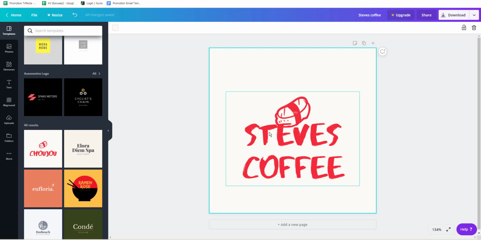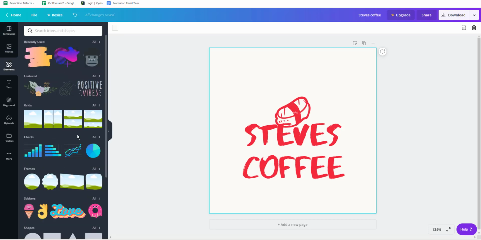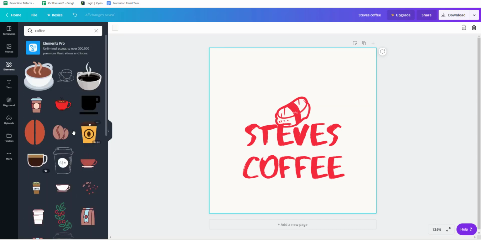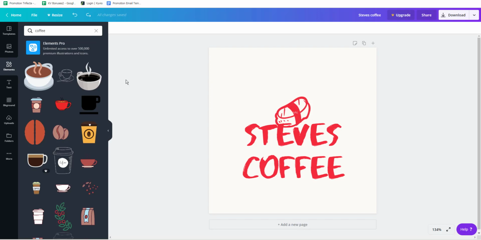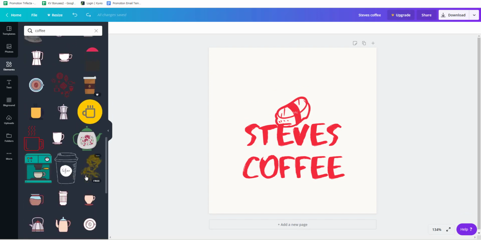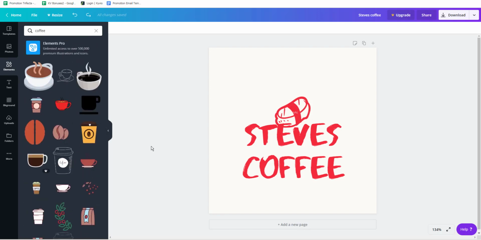And maybe I'd have a picture of a coffee cup there. Again, if you wanted to do that, you could go to Elements, and here you can search icons and shapes. So if I wanted to have coffee, I could use one of these. Again, really cool tool. To get some of the better assets, there is a payment option, but I find the free stuff is fine. These are really great.